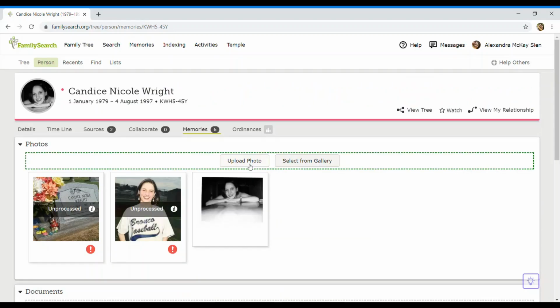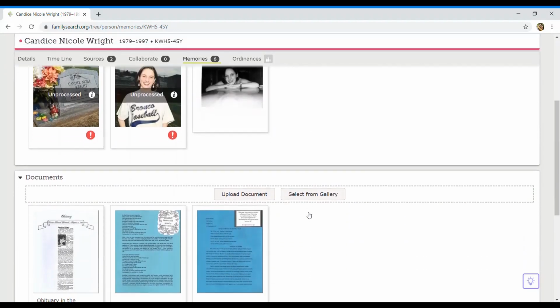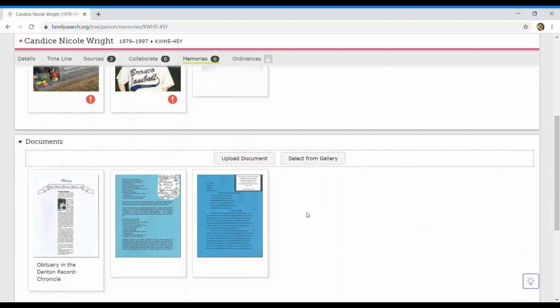After you upload a file, it will initially have a screening or unprocessed band overlay. Each photo is screened by FamilySearch for appropriate content. Once screening is over, it will say completed. Then you can add a title and tags to the photo. So the process for uploading documents is the exact same as it is for photos.